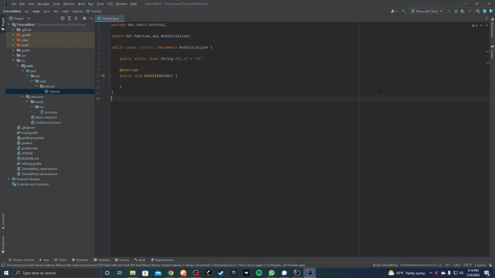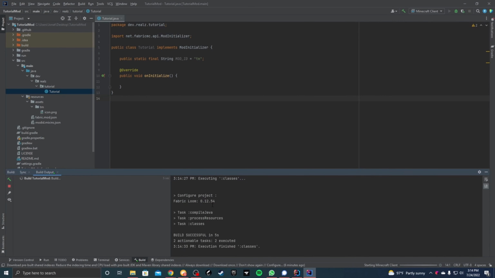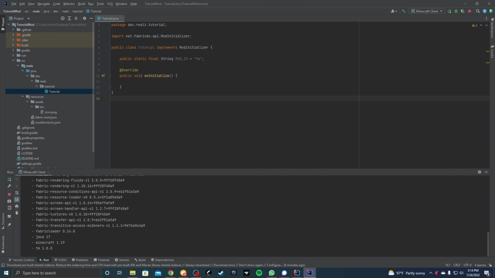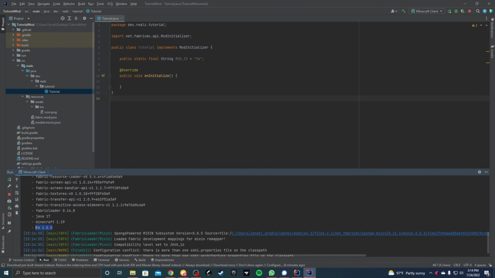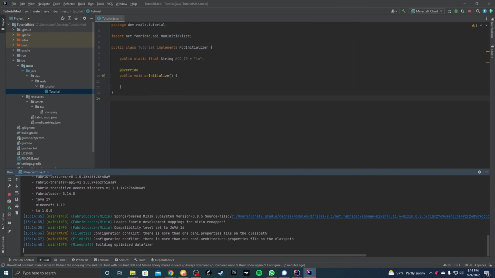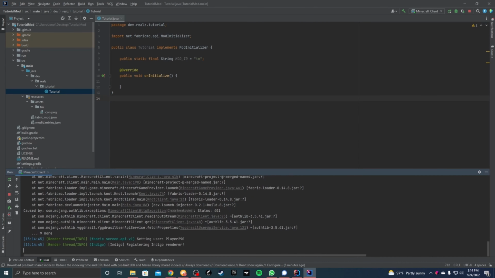Now we just want to make sure it actually runs our mod. So if you go build, you know, I'll show this now. First thing we want to look out for, right there. It should say your mod ID and the version. So it said TM 1.0.0, which means it was loaded. So that's good. Now we just want to make sure it'll actually run.